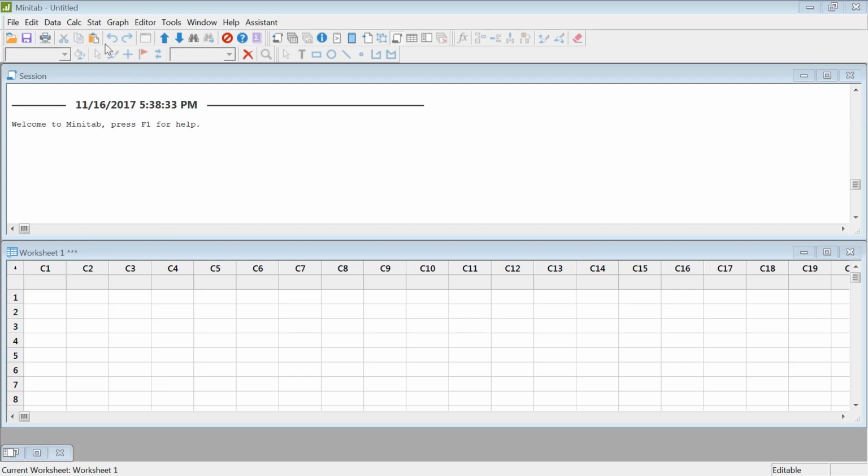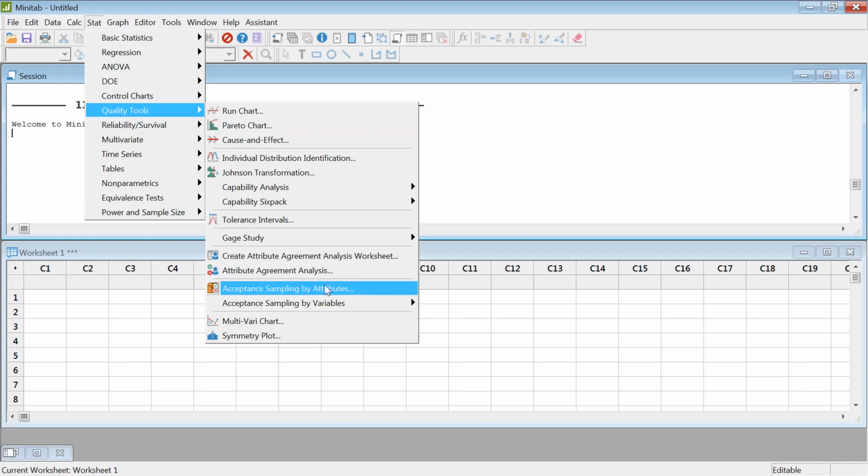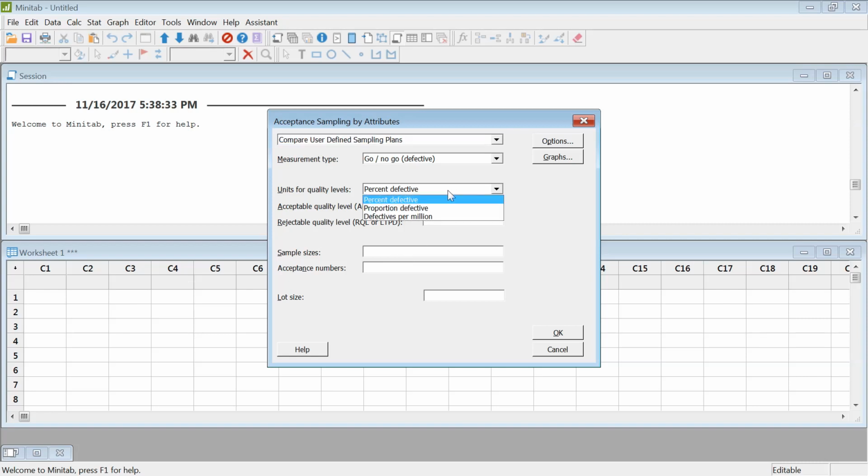Acceptance sampling in Minitab. If you click on Stat and then Quality Control Tools and then Acceptance Sampling by Attributes, click on there and then Create a Sampling Plan. You can use a user defined plan, you can create a bunch of plans. So for example, is it number of defectives per 100 units.